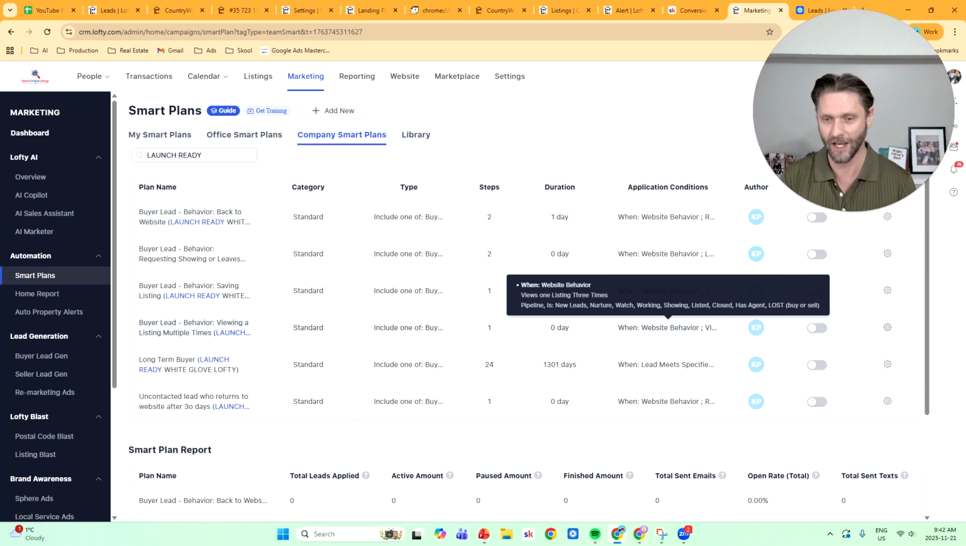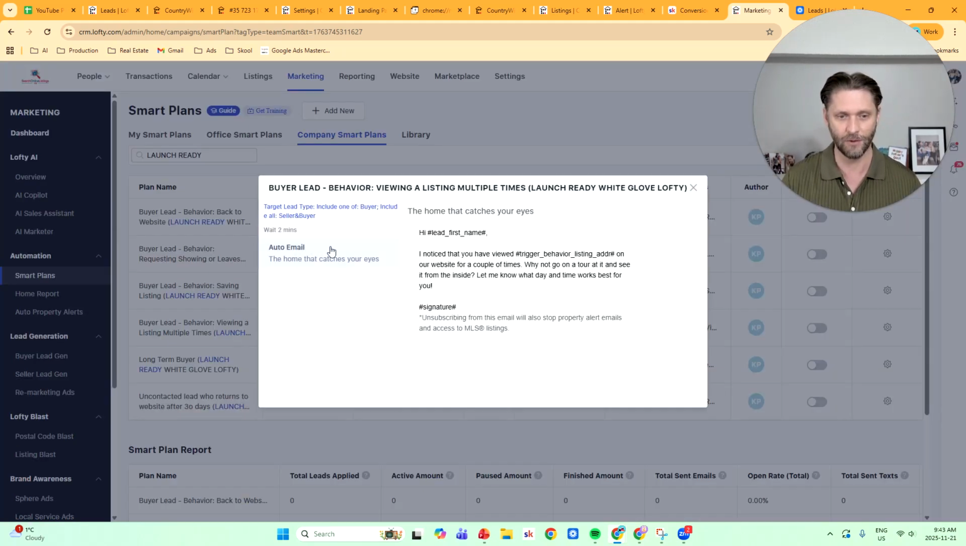Number 4 is when they view one listing multiple times, so 3+ times, the first time they ever do it. This is a really, really good behavioral buying signal as well. And it's only applicable when they're in these specific pipeline stages, because they don't want it to be for people that are in do not call and things like that, of course. So the sequence that goes out for this is one email that has this. So this is a very, very good one as well. Basically, all of these are built to try to get them to respond and engage with you.